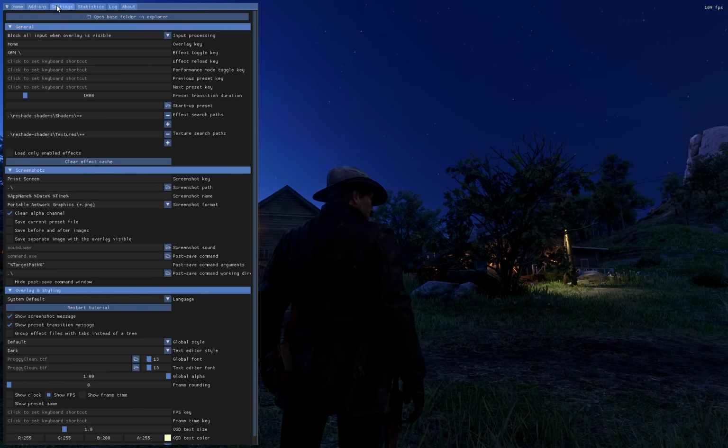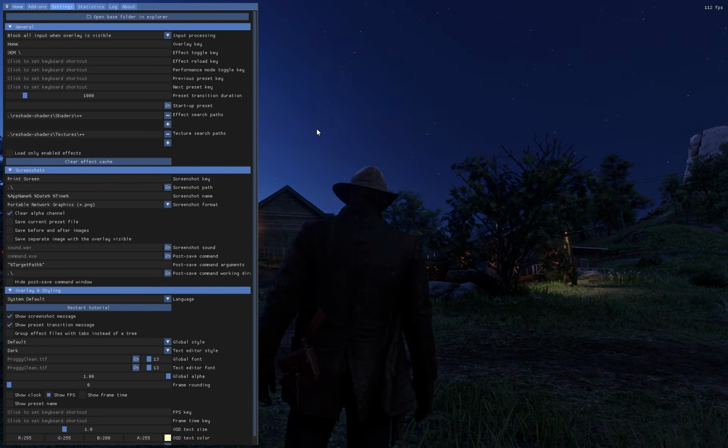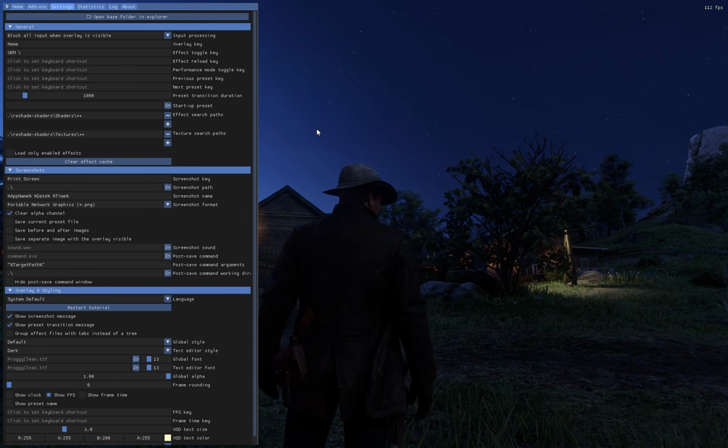Another thing in the settings menu, you can add an effect toggle key so that in game you can toggle the ReShade on and off, just so you can see what the ReShade is actually changing.